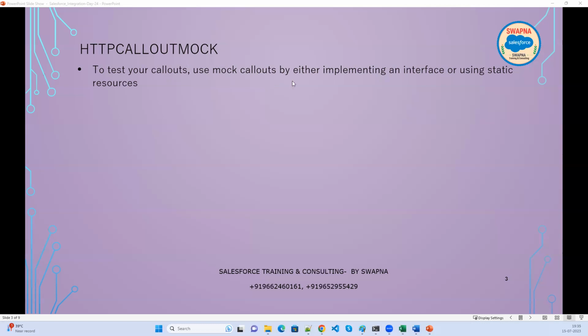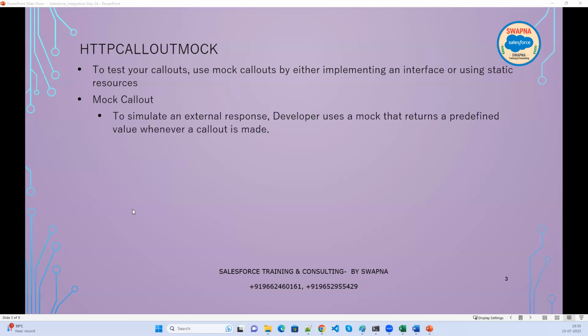We use the mock callout either by implementing an interface or by using a static resource. You can do it both ways. Either you declare it within the Apex code by implementing the interface, or you can use the static resource. By using the static resource also, we can test our callouts. So a mock callout is nothing but a way to simulate external responses. For test classes, we do not really need to call the third-party API. I can build my own mock, respond with a sample body, and test the logic.